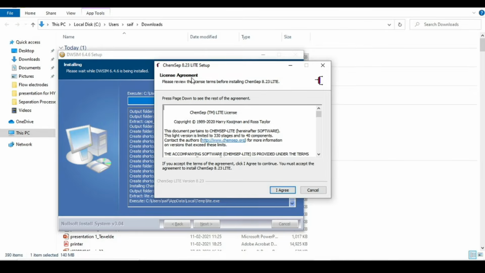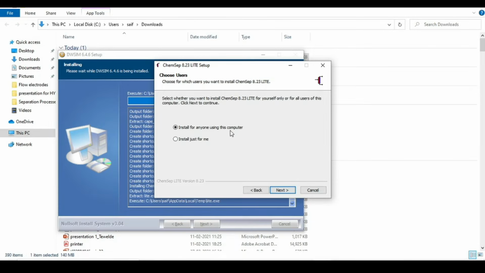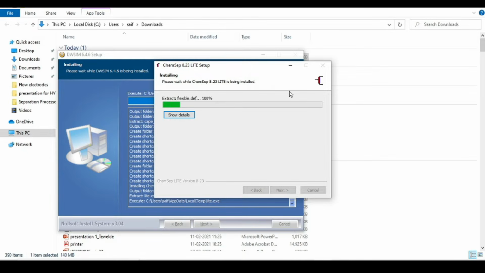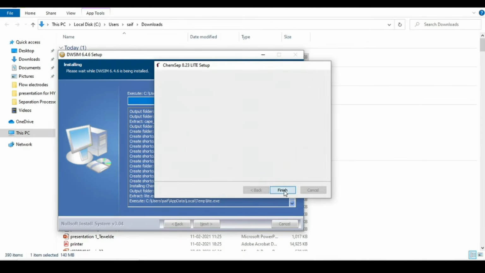Okay, here they are asking for the license agreement for ChemSep. So just say I agree, and install for anyone using this computer, and just press next and install it. Press next, finish.